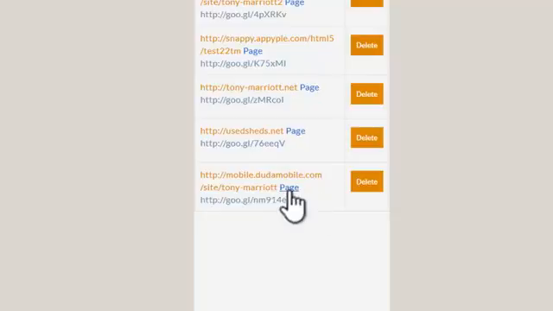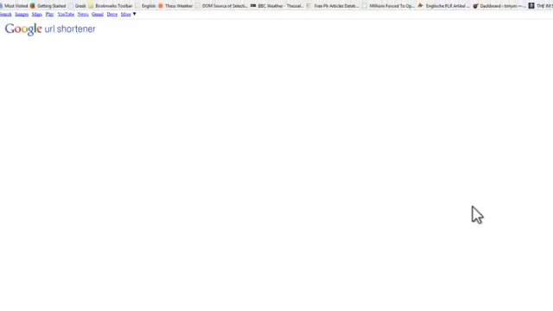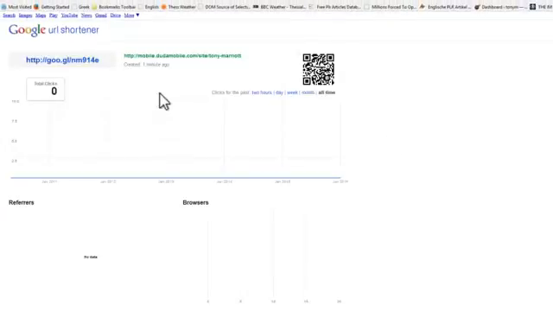And also if you click this link here, the page link, it will actually take you to the Google URL shortener, and you'll be able to see the traffic stats on there. So here we see the main site here at dodamobile.com/Tony-Marriott, and of course your short link again, and of course the QR code. So now you'll be able to track all the traffic that comes in from mobile.